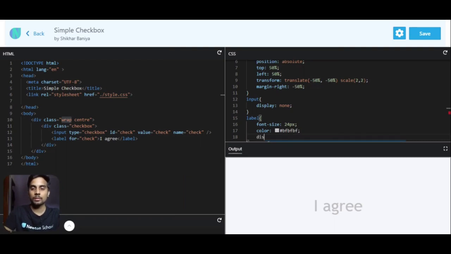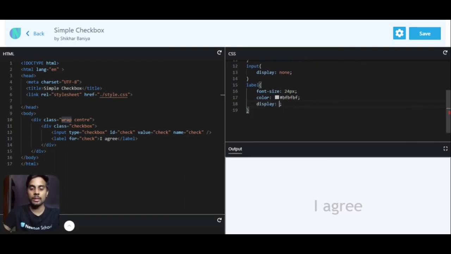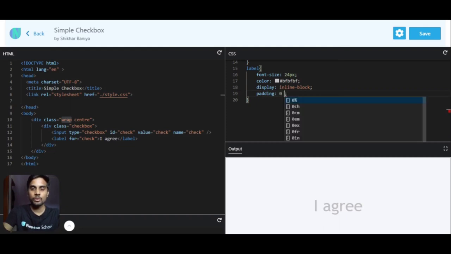Let's change the display to inline block. And what do we have? Let's add some padding values: 0, 0, 0 and 1em.